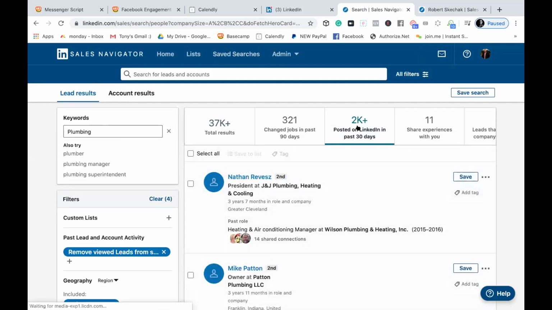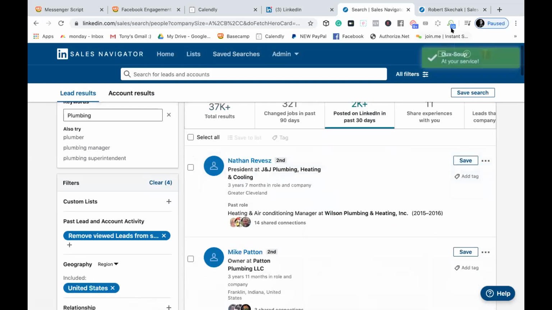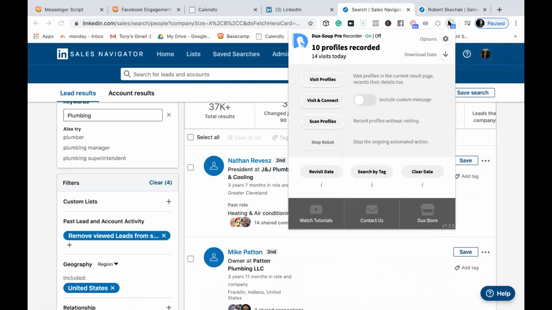And then you see your duck is green. It's like, I'm ready to go. Big green. Yes, it's so excited. Okay, click it. He's excited. That's great. Yes, he's stoked. Look at him. He's like, it's ready to go. And then visit and connect or visit profiles. I like that it does that because it's like, let's rock and roll. We're doing something right.